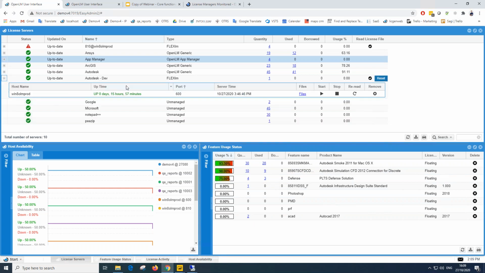OpenLM allows you to manage the license manager a little bit. You can start it, stop it, reread the license files. Now this is remotely, and you can do it for all of these license servers from the same interface. You don't have to RDP to each one, to remote to each one, and actually do it there. You can do it here remotely.